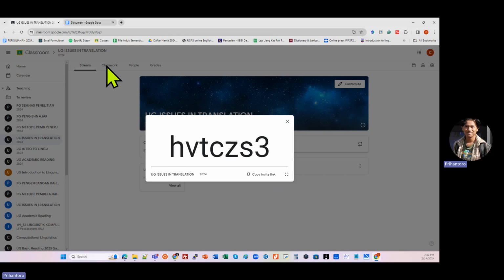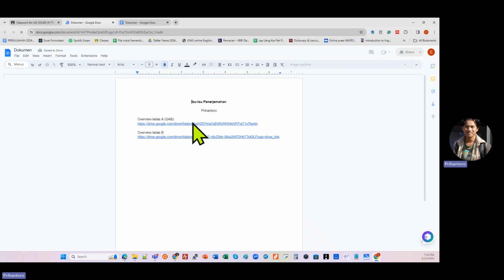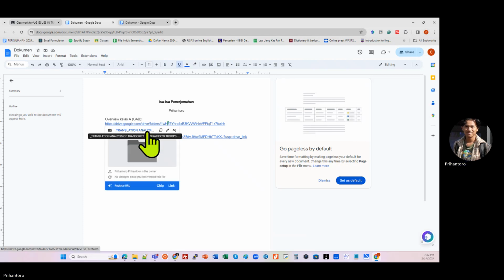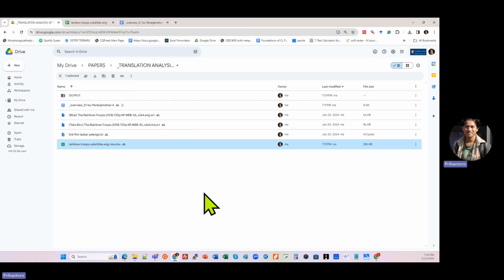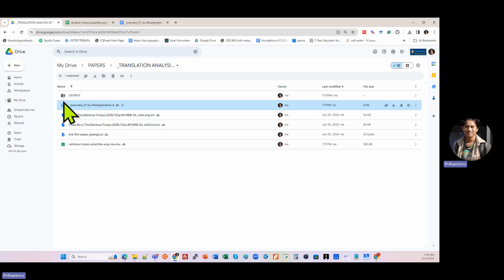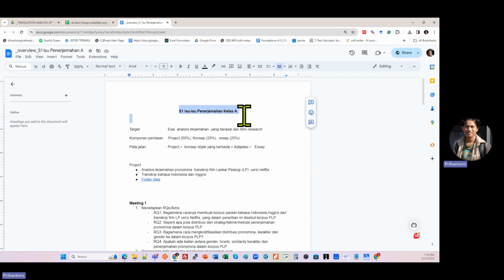Once you manage to join, go to classwork and open meeting one, the overview, click on the document, and then click on the link for the classes to which you belong. I think you are class A, so you click this, and you'll be redirected to a folder like this. And then the first document that you need to open is this overview. Okay, and you'll be redirected to this. So this is the title of our class.